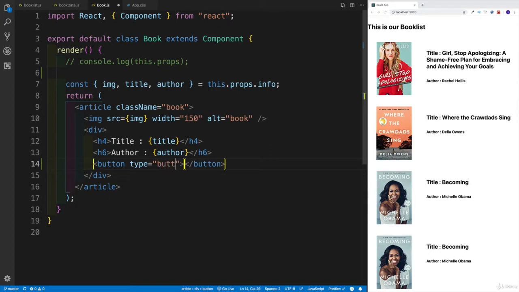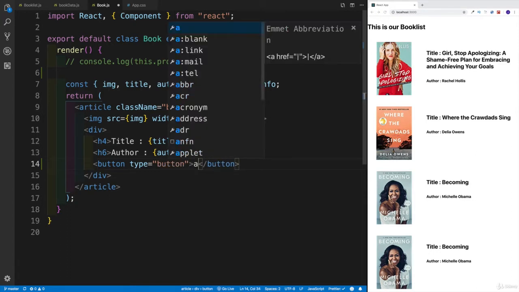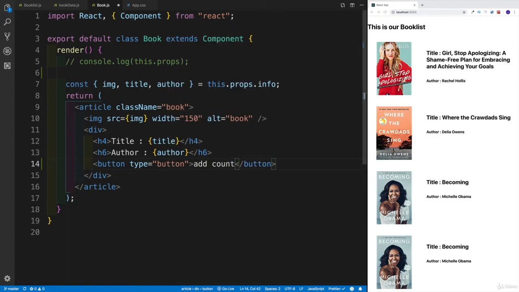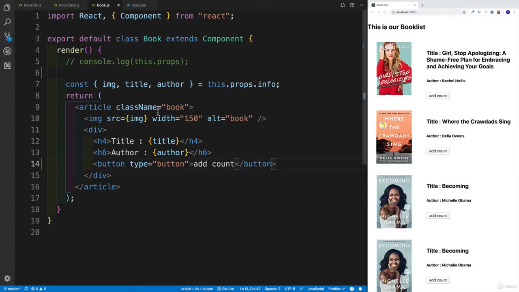And for the type, we're going to say, I'm sorry, no, for the type, we're going to add button. But within the button, let's just say add count. And this is going to make sense a little bit later on as we're going to be working with this dot state. But for now, let's just leave it like this. And then now we need to decide how we're going to be interacting with this button. Because obviously at the moment I can click all day long and nothing is going to happen.